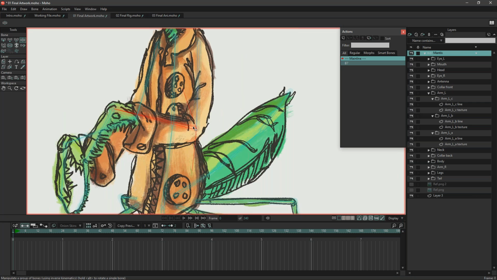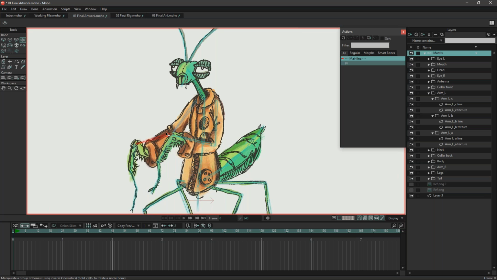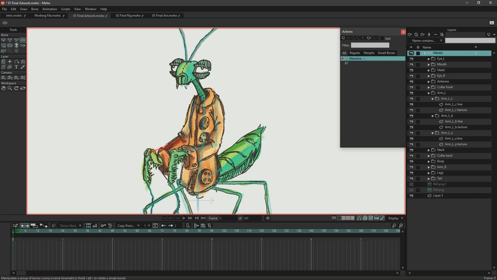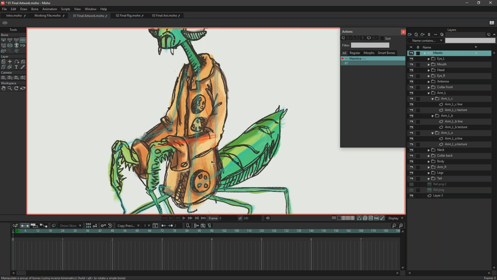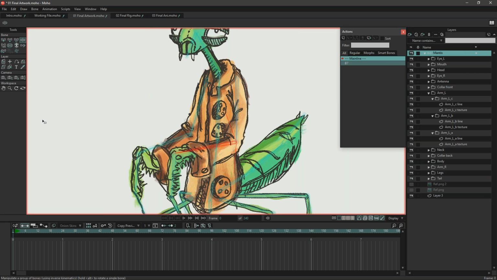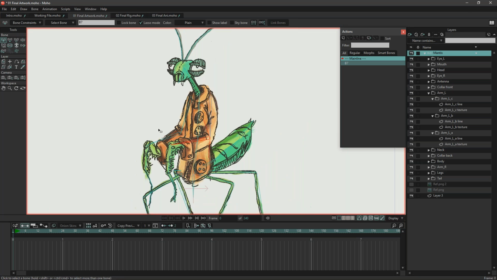So it might seem a little bit limiting, but actually I found that setting up these limitations early on made it a lot easier for the animation process later. All right, cool. I think you get the idea of smart actions there. The other cool thing is that you can set up smart bones as well.